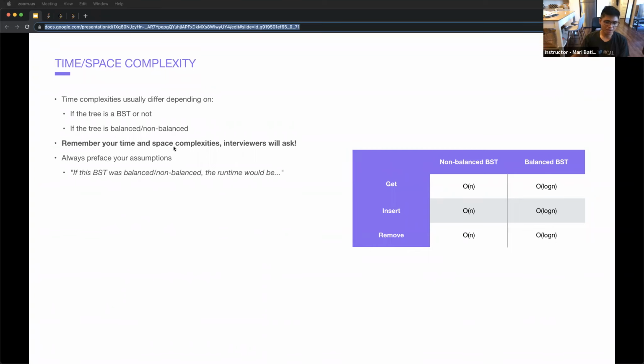And again, remember your time and space complexities. A good interviewer will always ask you that, and always preface your assumptions. So for example, if this BST was balanced or non-balanced, then the runtime would be blah, right? Always preface your assumptions. Do not assume things, because if your interviewer does not have the same assumptions, then that will not look good on that part, all right? So make sure you preface your assumptions.